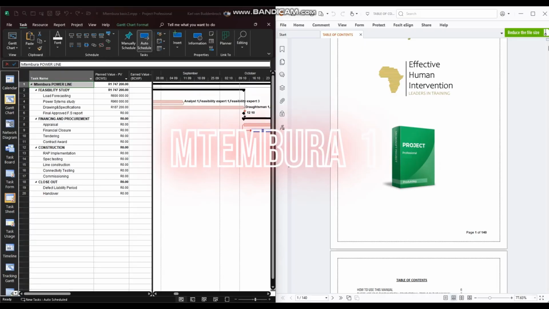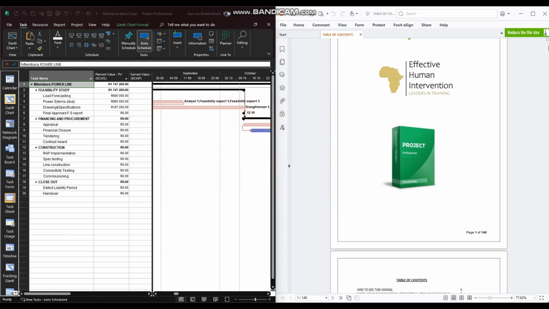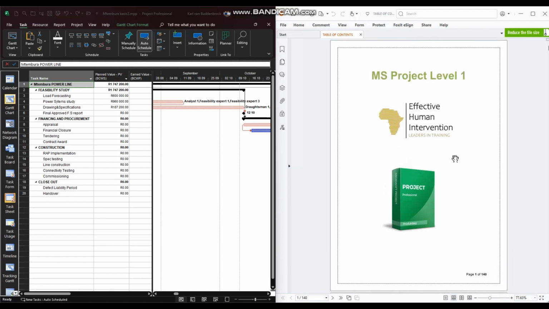Right, this is the final assessment of the Microsoft Project Level 1 course run by Effective Human Intervention. Here's the manual on the right hand side, and on the left hand side is the final assessment. What we're going to do is work through the questions one by one and then provide a tutorial of how to get through the final assessment. It won't be answers, it'll just be guidelines. So let's go to that final assessment.